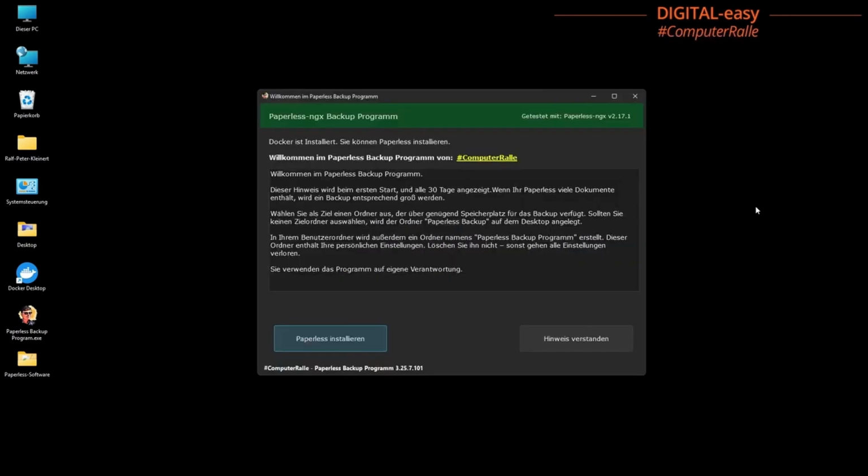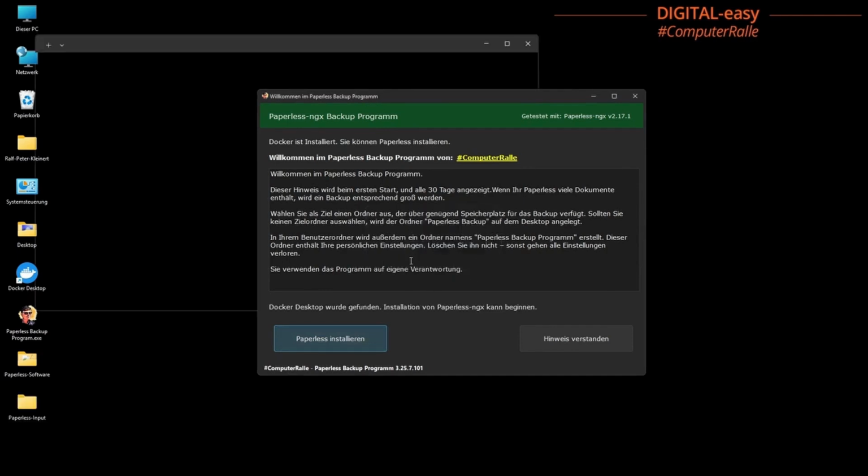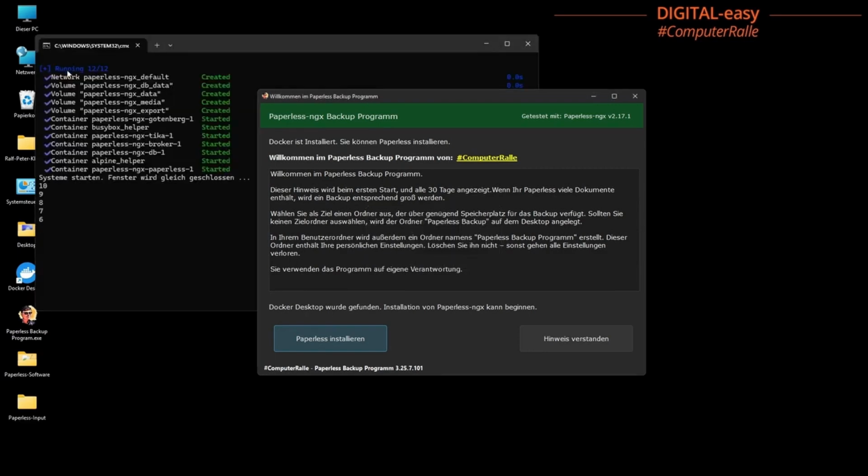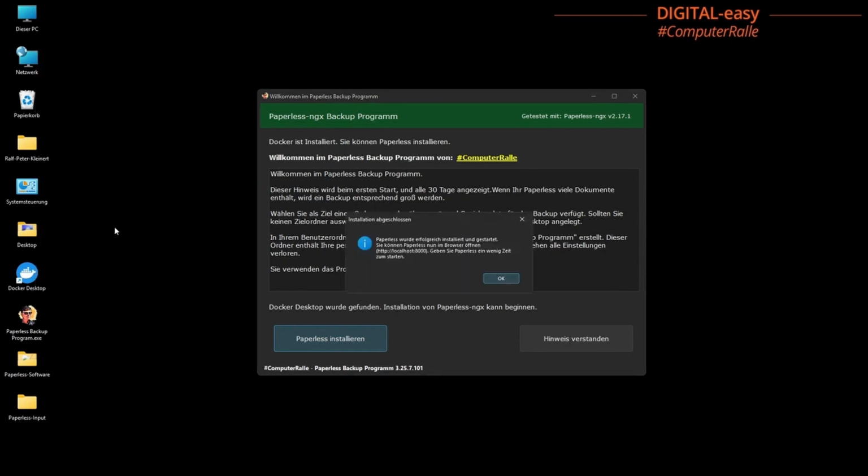All right, I want to install Paperless. I click on this button. Done. Do you want to install Paperless now? Just to be sure, it asks again. Yes, I do. Then the Docker compose file is generated, saved, and started. The containers are either pulled if they're not already there. The images are pulled down, downloaded, unpacked, and then started.